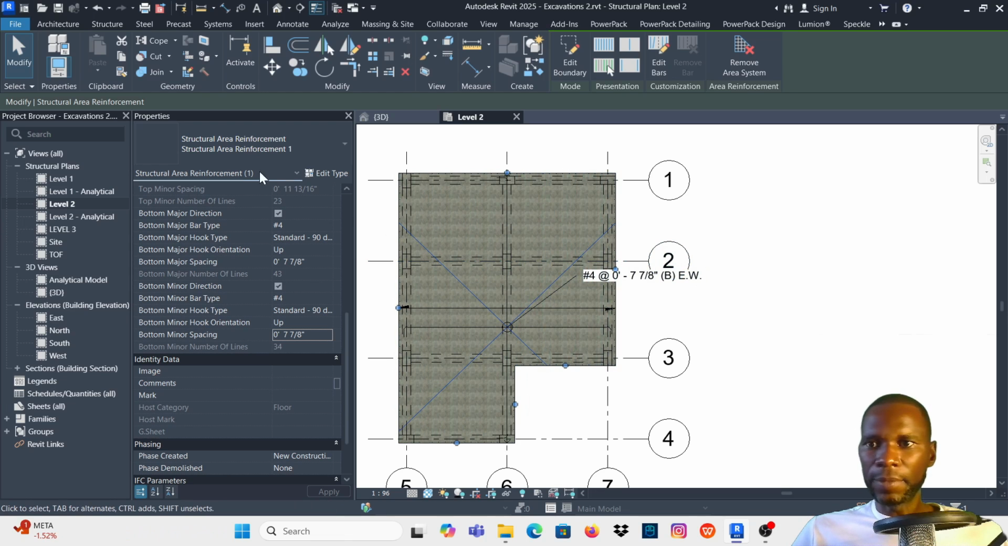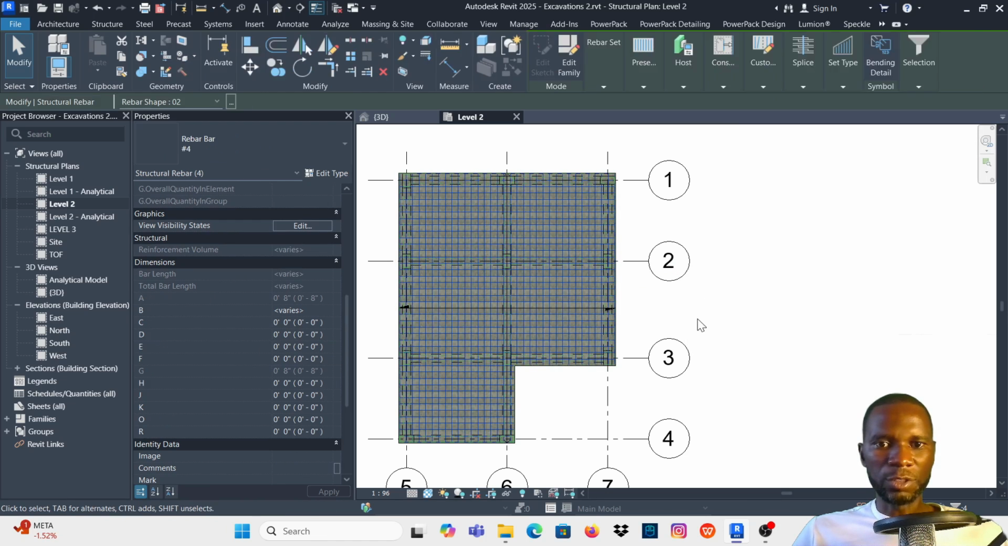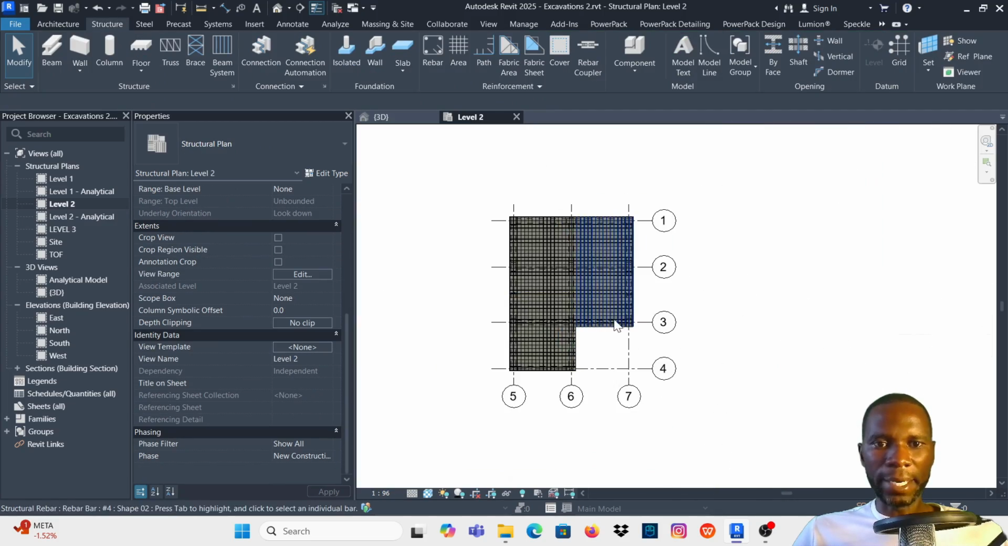Now this is an area symbol here. So I don't want to use this one. Just make sure that the area system, you can remove it. Just remove it from there so that I just have the rebar within there. So that is the bottom rebar that I have.